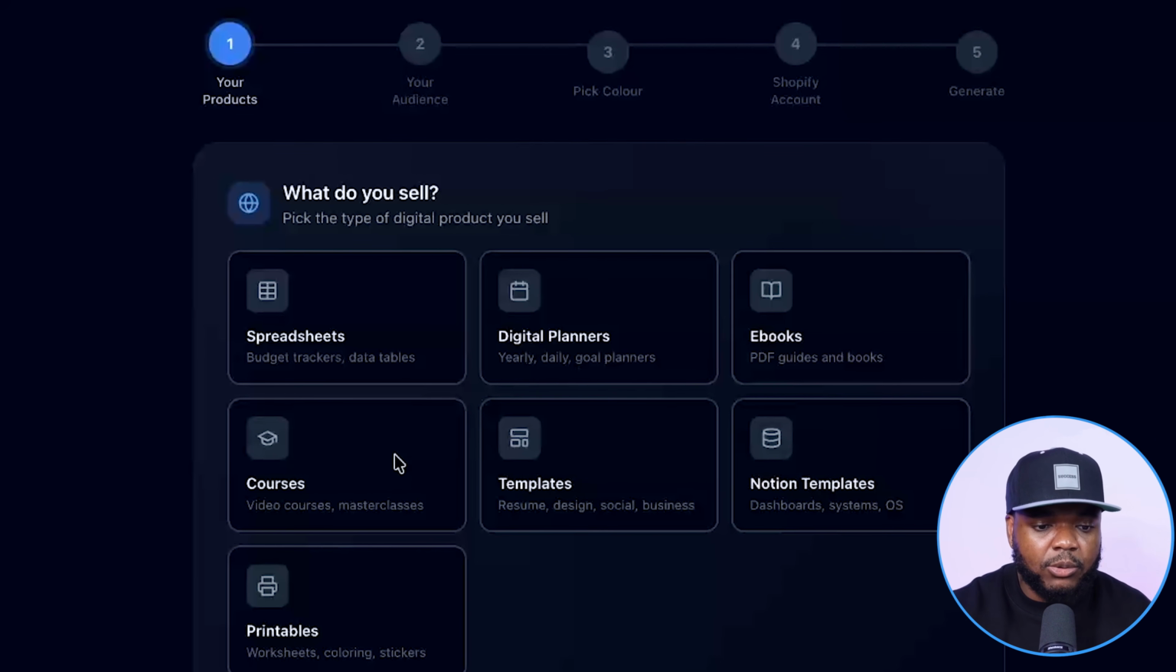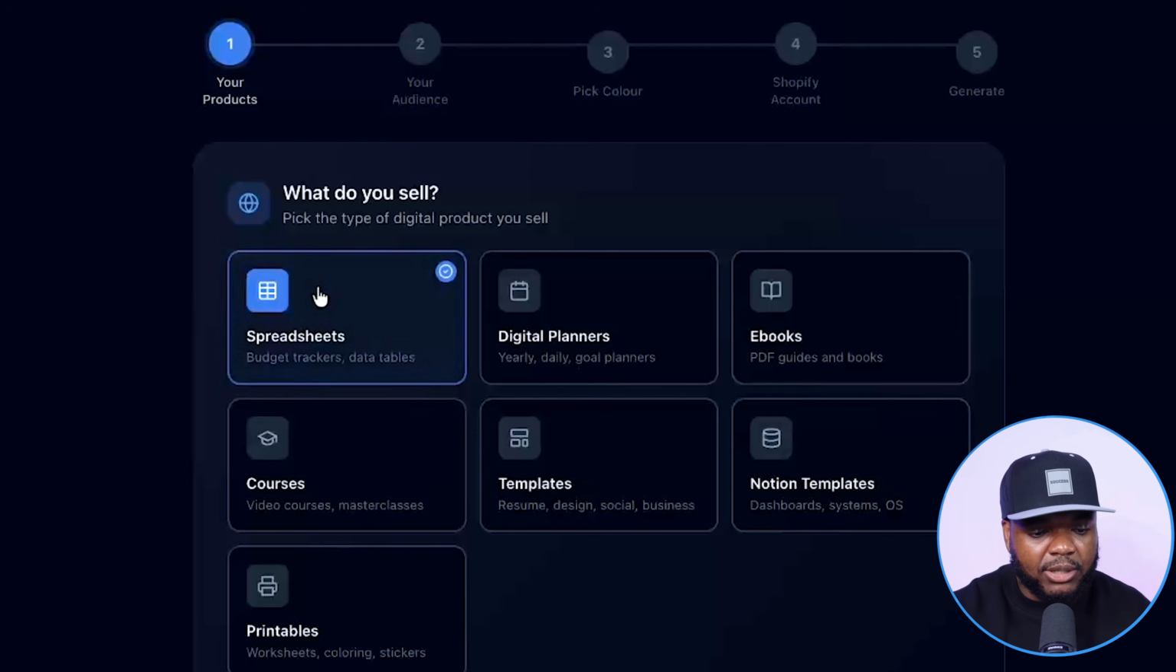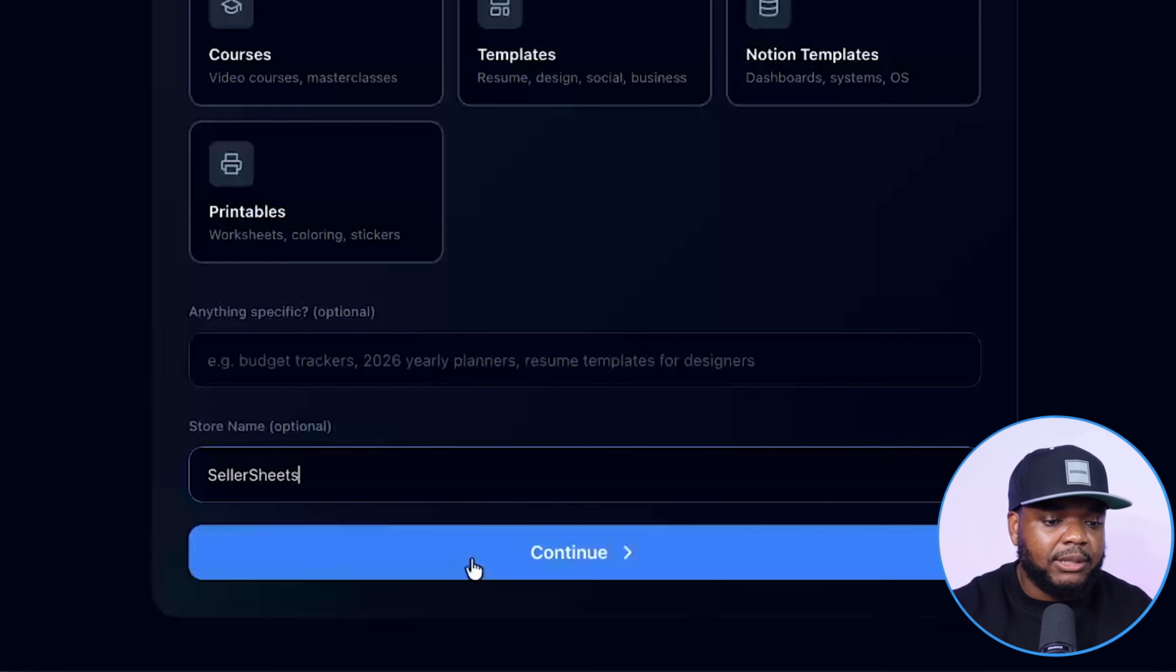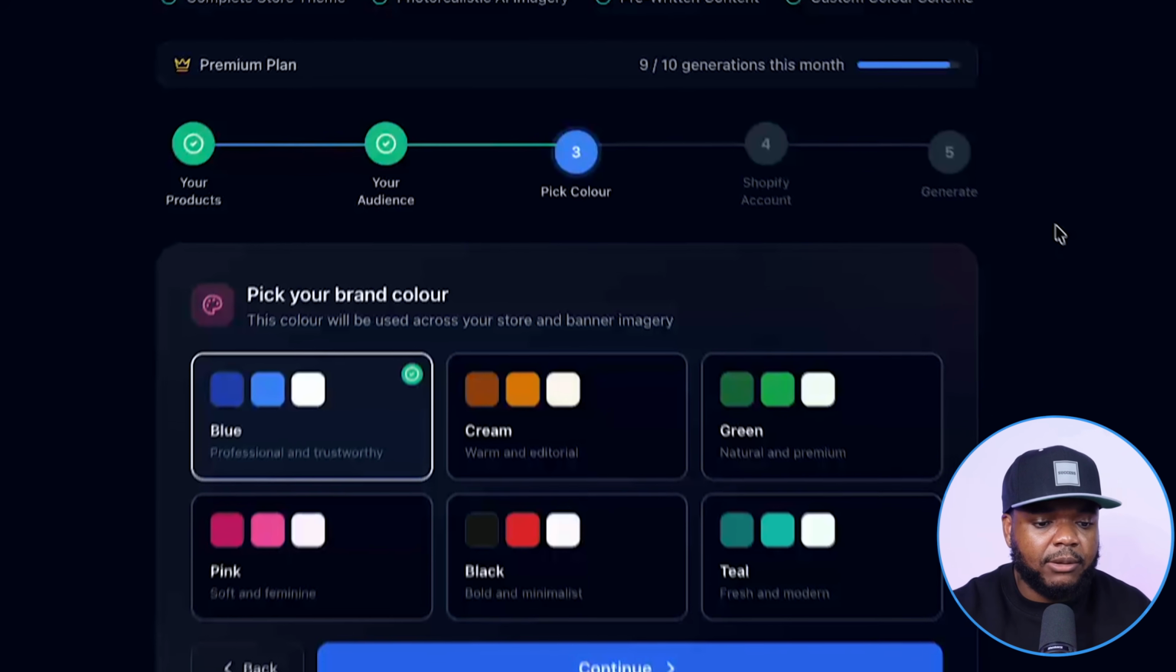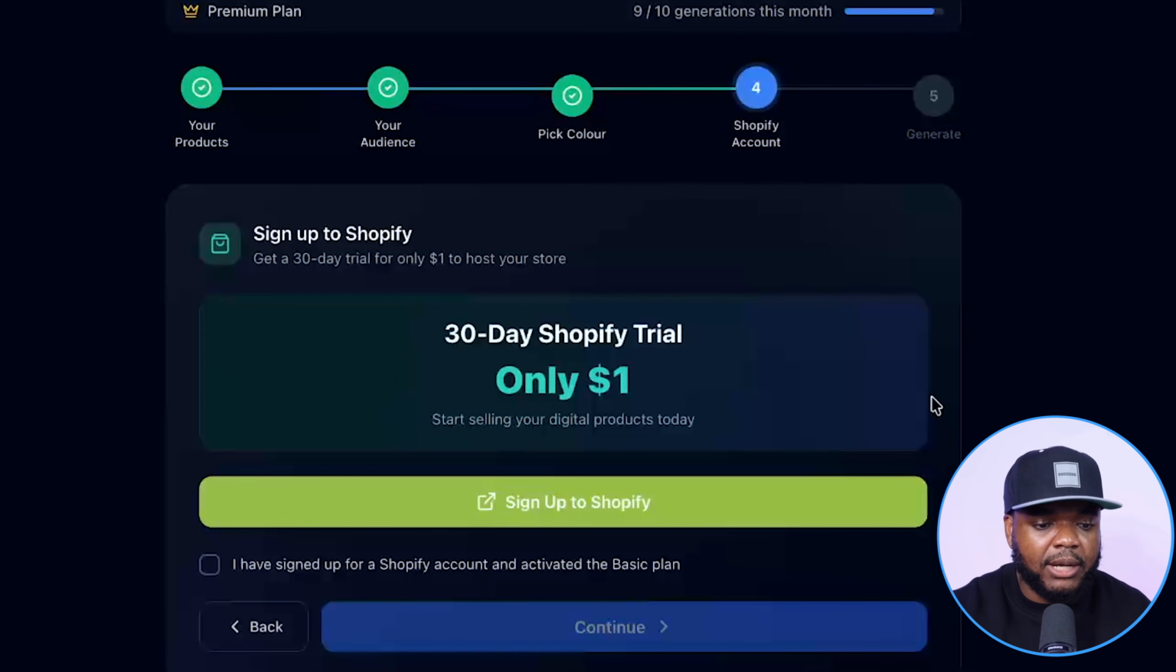So let's say I was someone looking to sell a similar product to this store. What I may want to do is click into spreadsheets, and I'm just going to enter this name for the store. In terms of the audience, I'm just going to put this as the audience, and for the color scheme, let's just go with this one. And the way this website maker works is that it's directly connected to the Shopify platform, which means that when you go through all of this, you're going to get a custom store built.